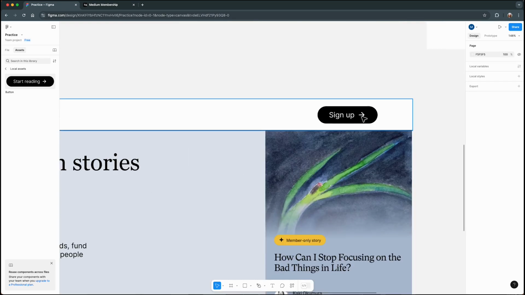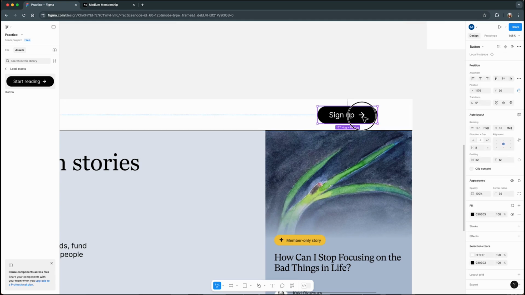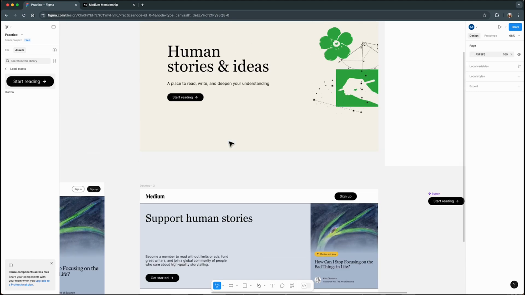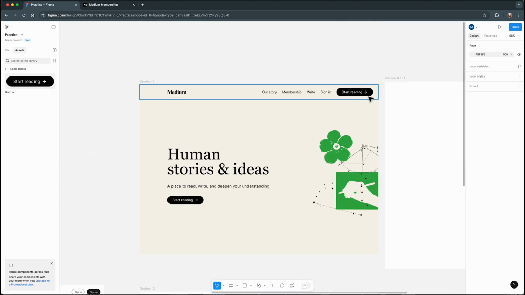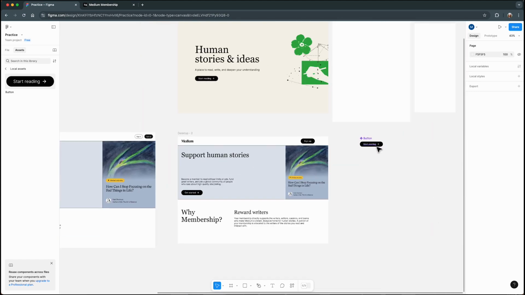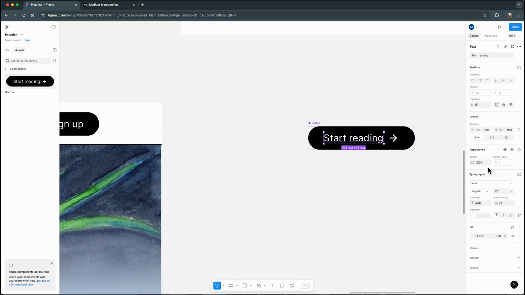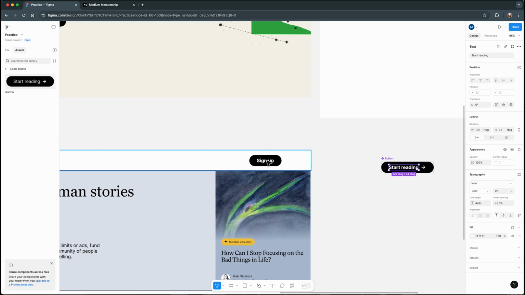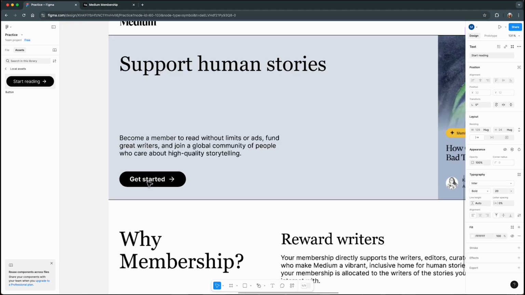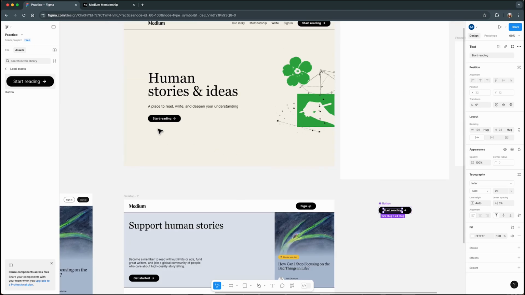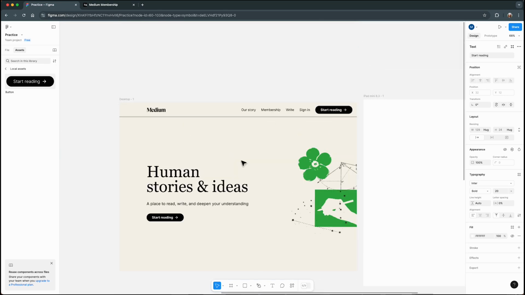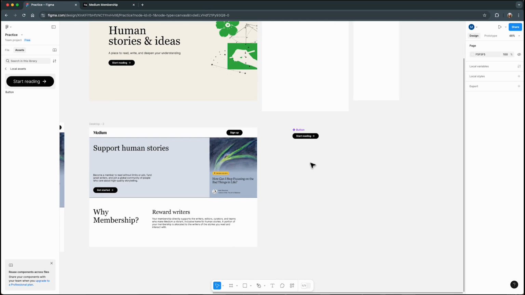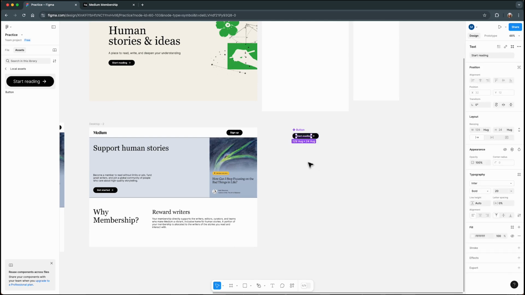Now let's say we don't need the icon on this instance. If we delete the icon from this instance, nothing changes in the other instance. But if we edit the main component, such as changing the button's font to bold, all instances will update automatically. This is crucial to understand. Edits to the main component affect all instances, but edits to an instance only affect that instance.